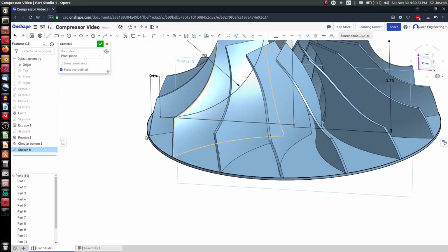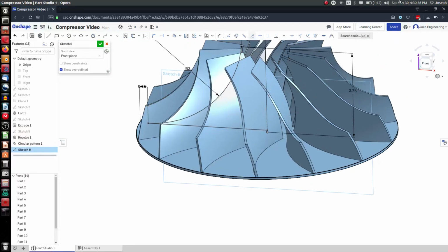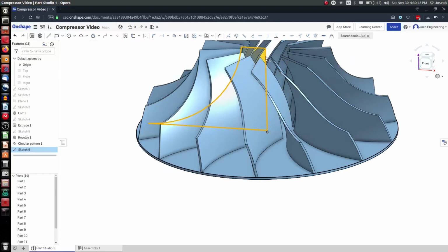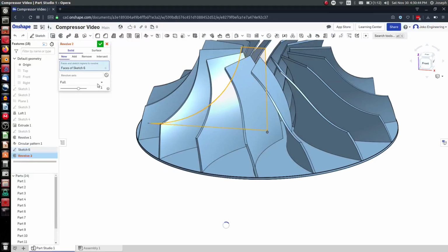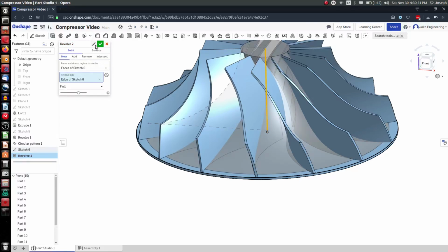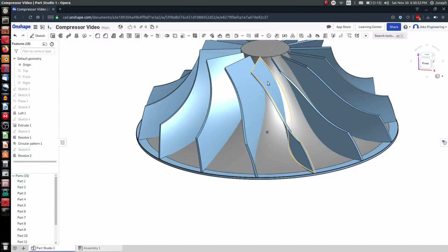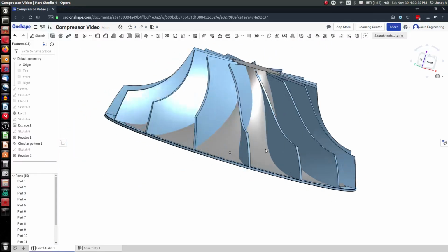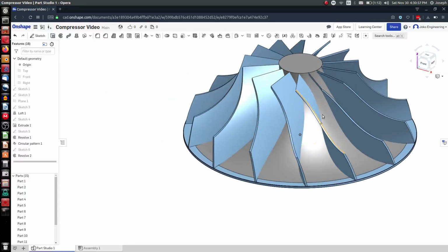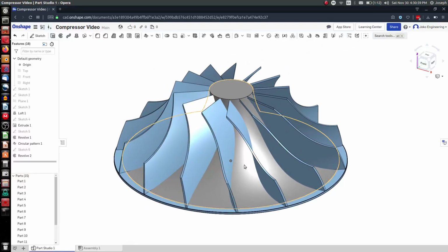Vertical there, and we should be fully constrained. Now I can choose revolve, and my revolve axis I can choose as part of my sketch. And there is more of a complete looking compressor.